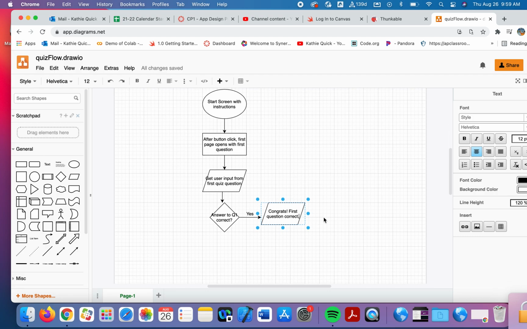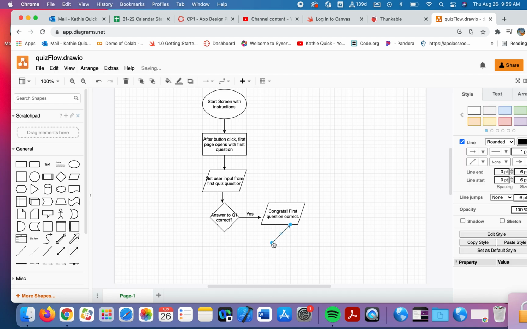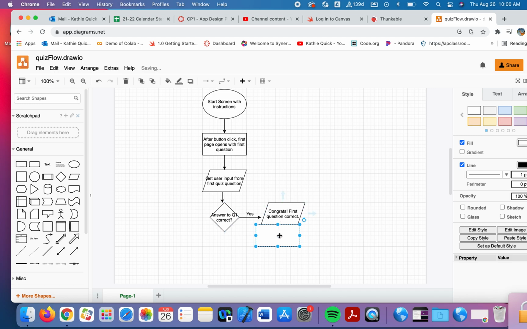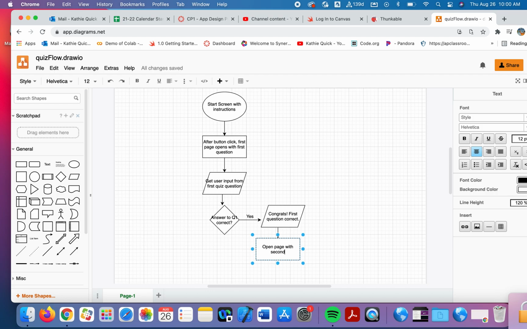Now, the direction you go with your arrows from here is up to you. If you want to continue out in this direction, probably not a bad idea because you're going to have several questions. If you want to move it down, that's fine too. I'm going to move mine down. Just trying to think ahead a little bit. If the first question is correct, then our process is to open the next question page. Open page with second question. And so on and so forth.